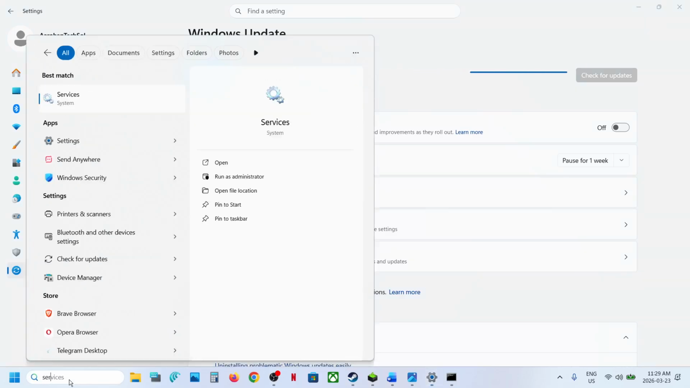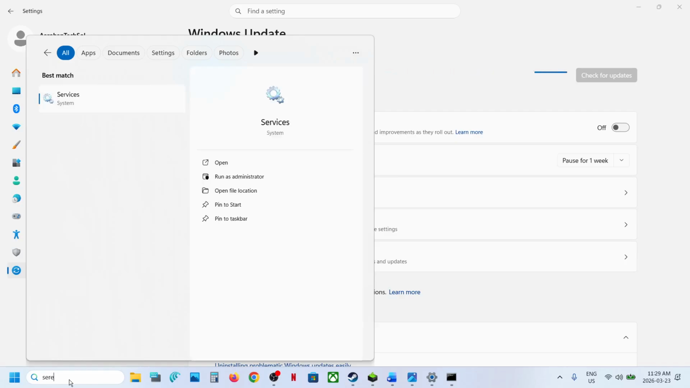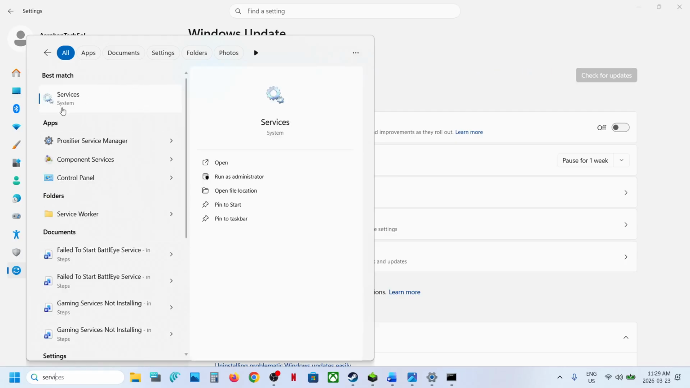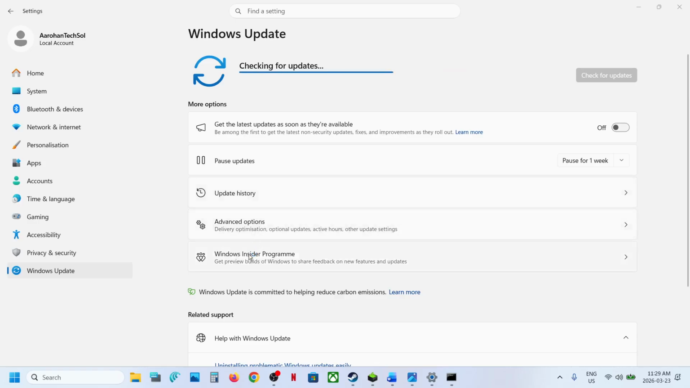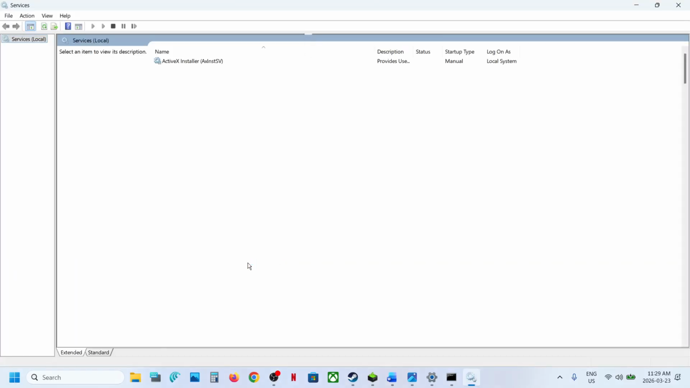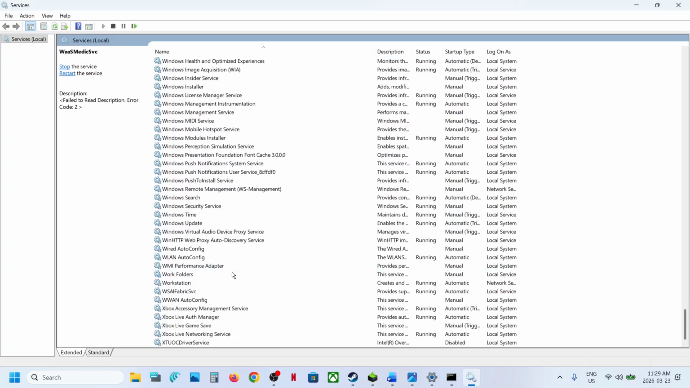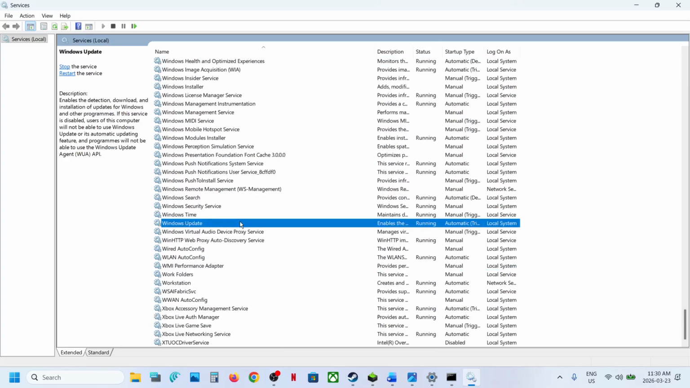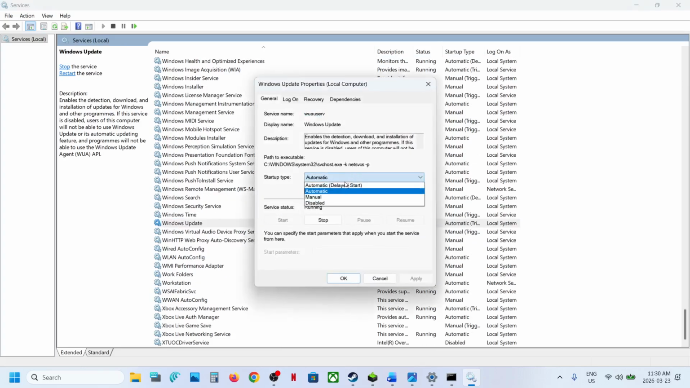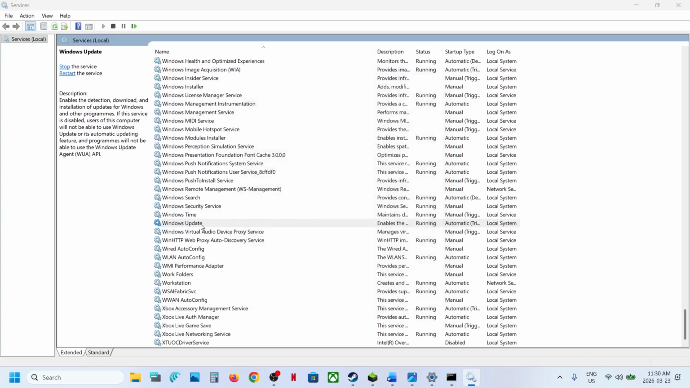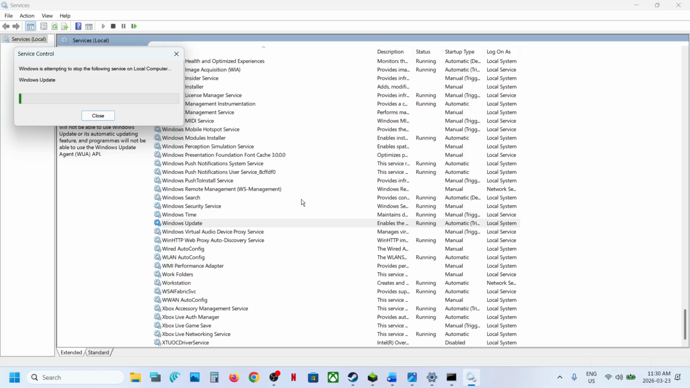Still not working, type in services in Windows search box and then click on services. Scroll down, somewhere at the bottom you will see Windows Update. Make a double click on Windows Update, set this to automatic. Click on apply, click on start if highlighted, then click on OK. Make a right click on Windows Update, click on restart.